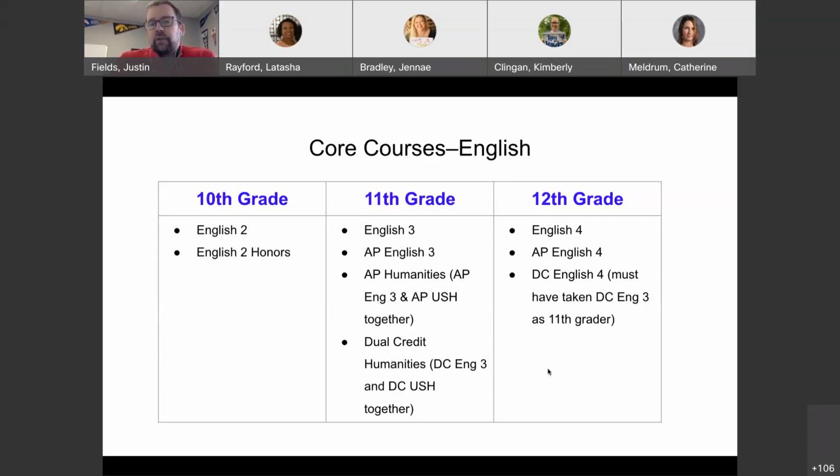And then 12th graders, you will have regular English 4, AP English 4, and then a dual credit English 4 option. But please note that you'll have to have completed the dual credit English 3 as an 11th grader in order to do that. So as you're looking at this, go ahead and mark down which option is best for you. If you still feel like you've got questions, your teachers are going to be excellent reference points for you to speak with. If you've not already gotten information from them, you can also check in with them and get good feedback about what the best choices are for you. And we have some references on our course selection information page as well.